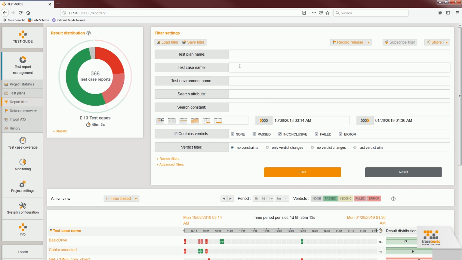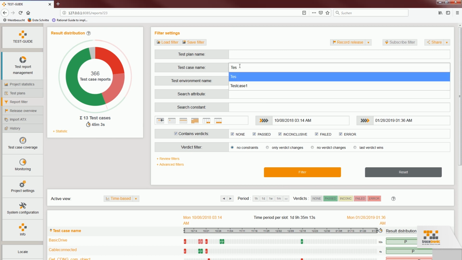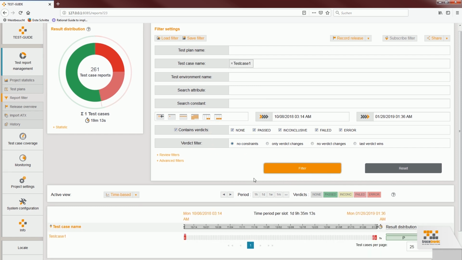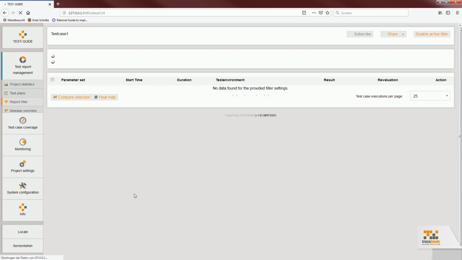With the help of our tool test guide, I can get an overview of all executions. I could compare certain runs, or I could create a heat map to see which parameter combinations are most likely to fail.